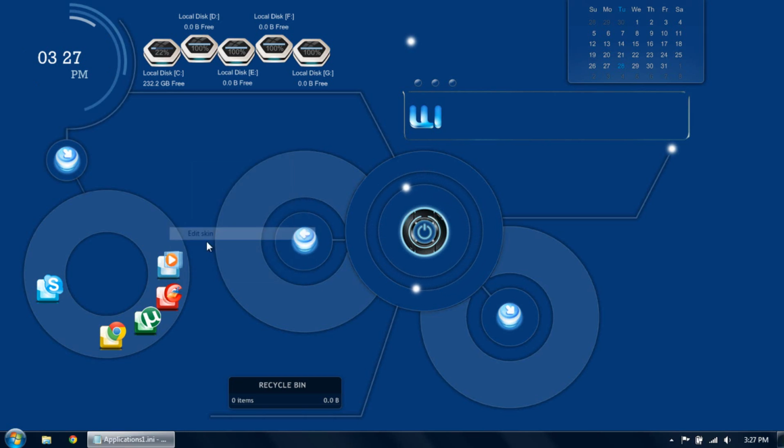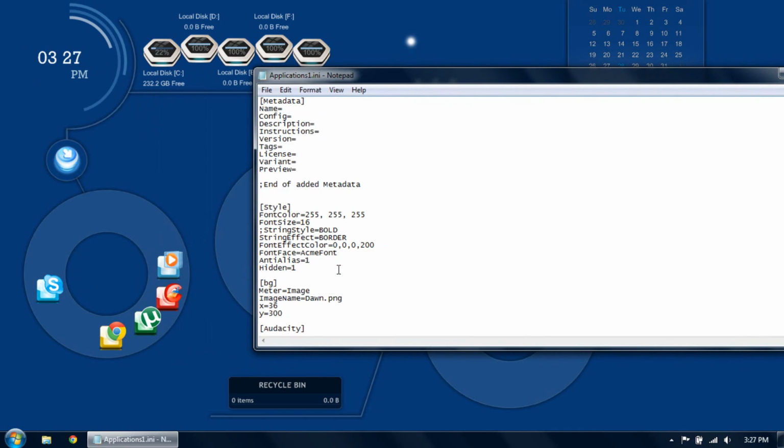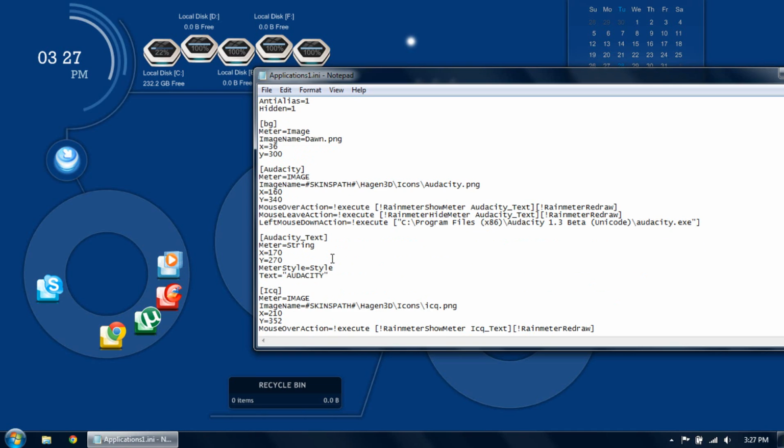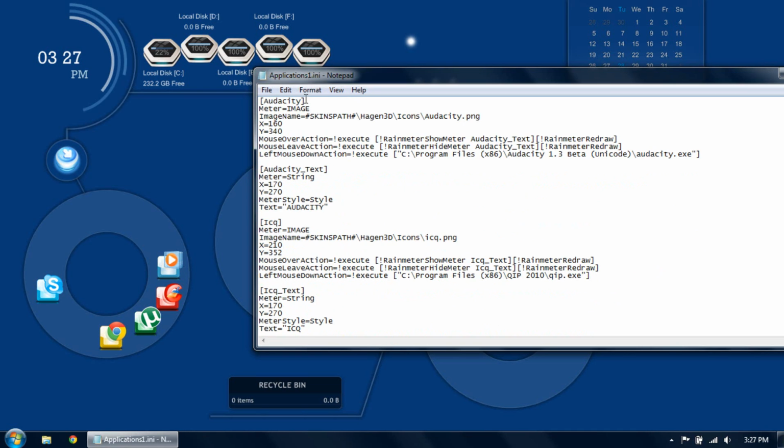Okay? So we're going to right click on the circle or an icon, whatever. Just right click and edit skin, okay? And then all the font stuff and all the colors, they're the same. Don't worry about that yet. Scroll down a little bit. Once you get to actual application names in the brackets, then that's when you want to get started.